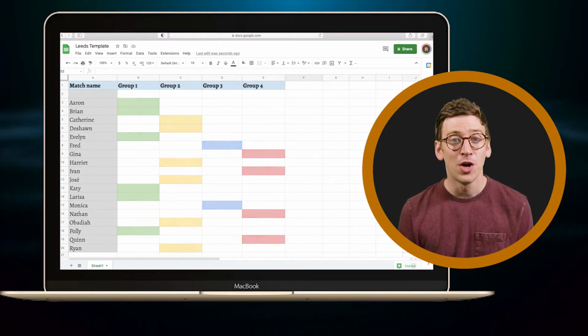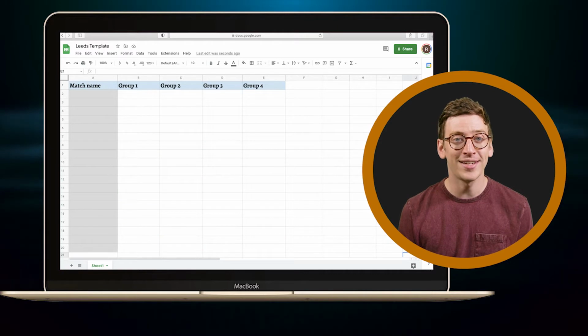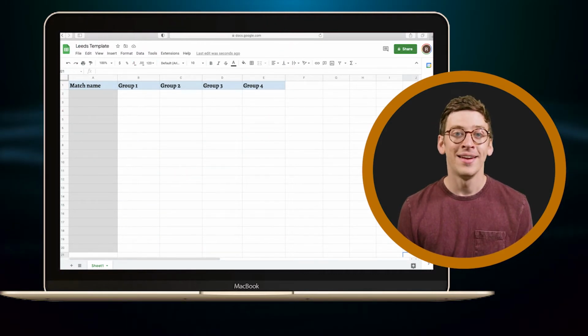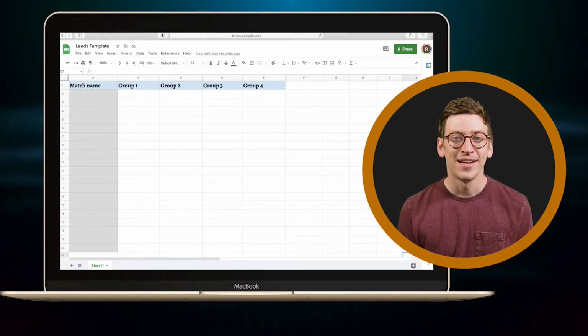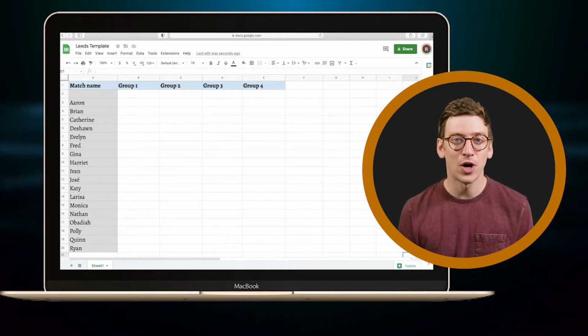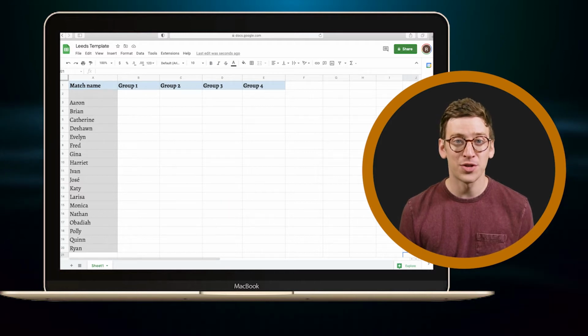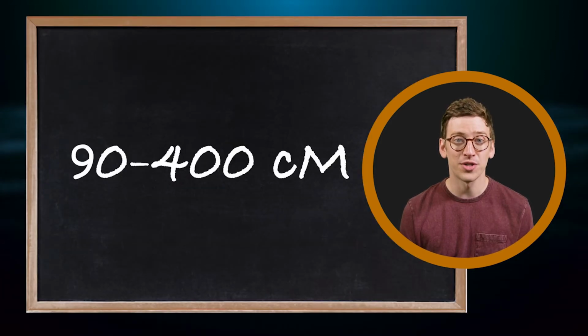Here's what you want to do. Open up Excel or a Google Sheet and type the headings from the blue line on row 1. Now go to your DNA results and type the names of your matches in column A. But here's the key. You only want to include matches who share between 90 and 400 centimorgans. If you go lower, you'll have too many groups. And if you go higher, your matches will be in multiple groups. So 90 to 400 is best practice.